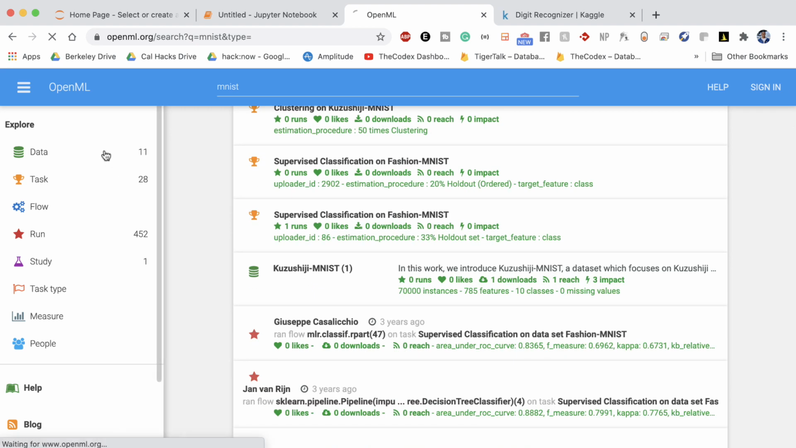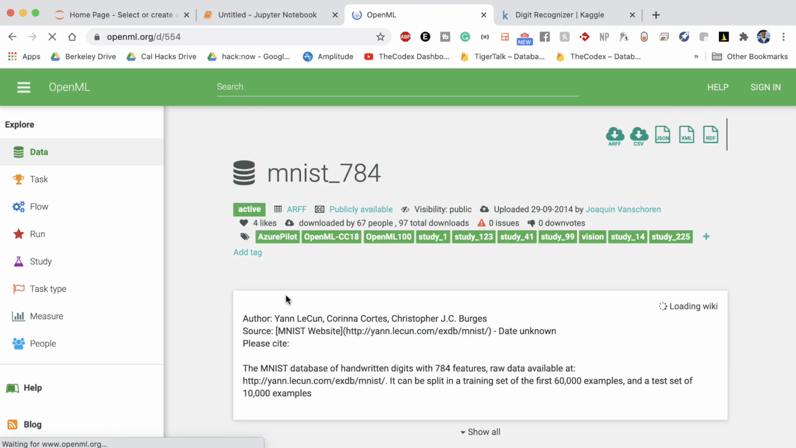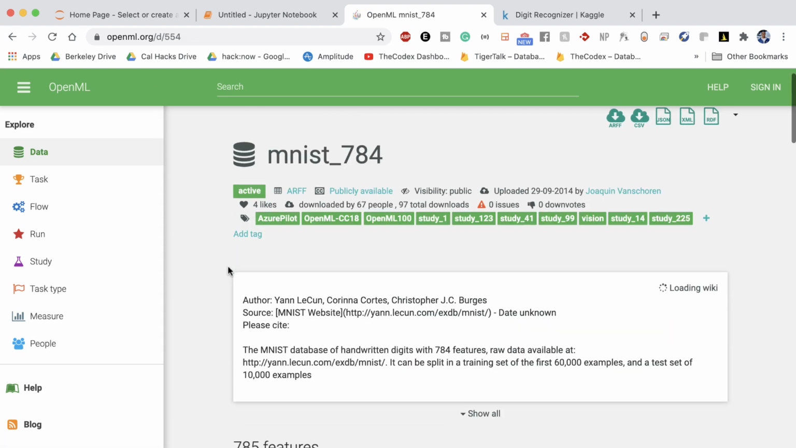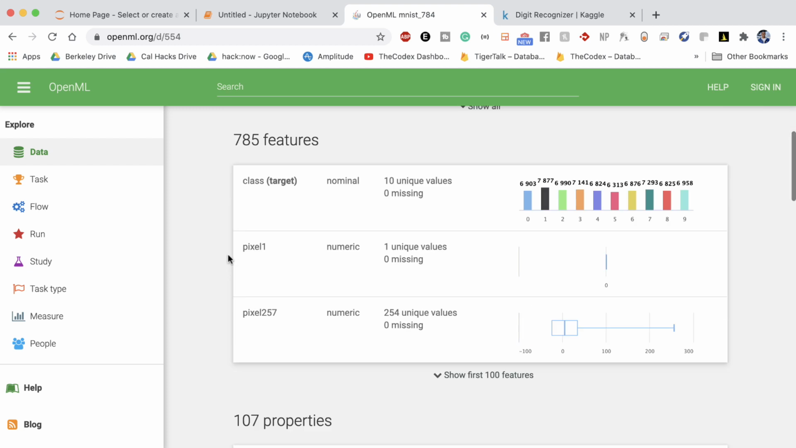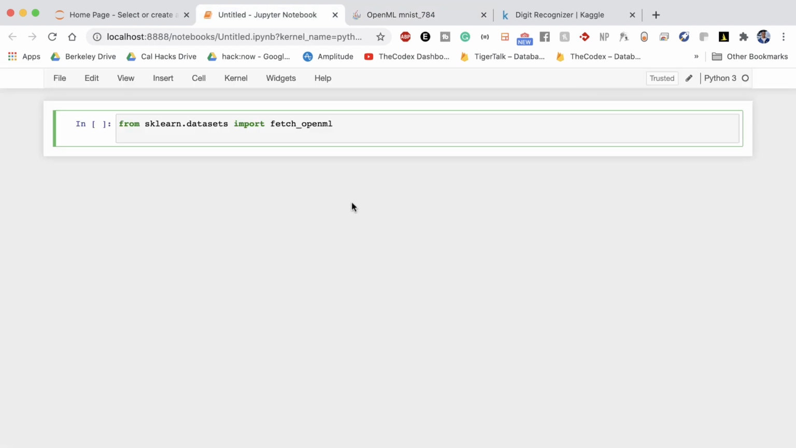We're looking for a dataset, so let's click data. And we're looking for MNIST_784. This dataset is the one that we'll be using today for our data, and this contains 70,000 instances of handwritten digits in an array-like format. So very fun stuff and it allows us to import our data very efficiently.